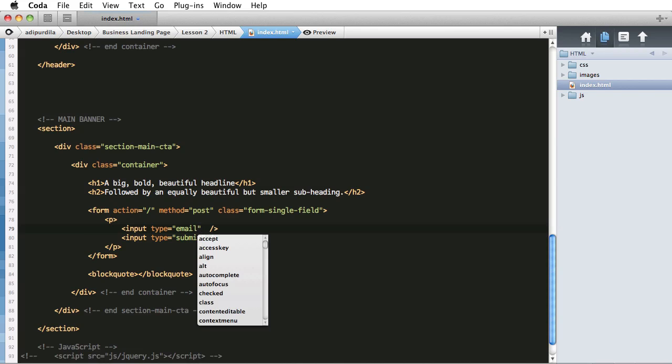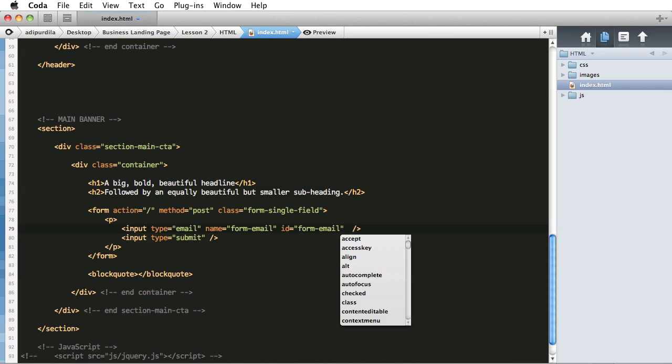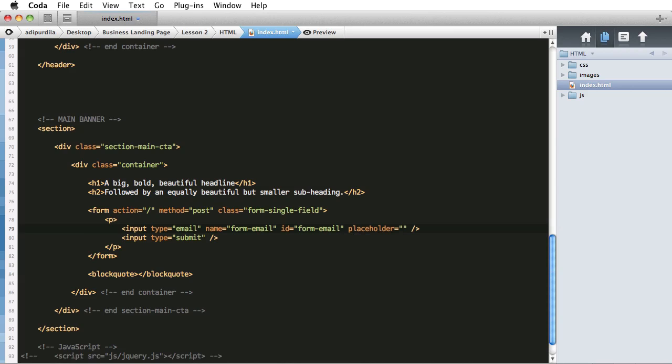So input type email, we'll give it a name. We'll say form email. We'll give it an ID, form email, and let's do a placeholder like enter email. All right, let's see what else. Well, that's pretty much it. Type submit. It needs a value like start now, and also we'll give it a class of button.